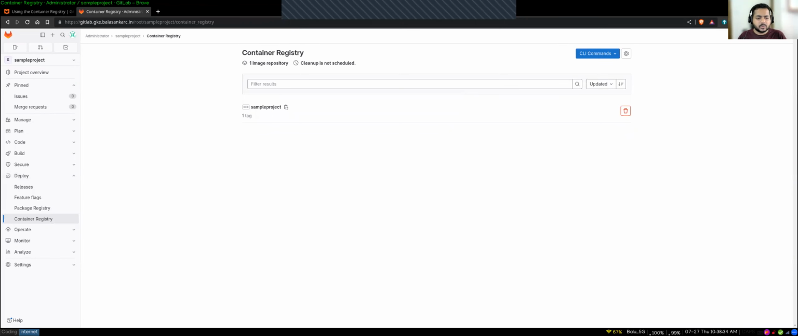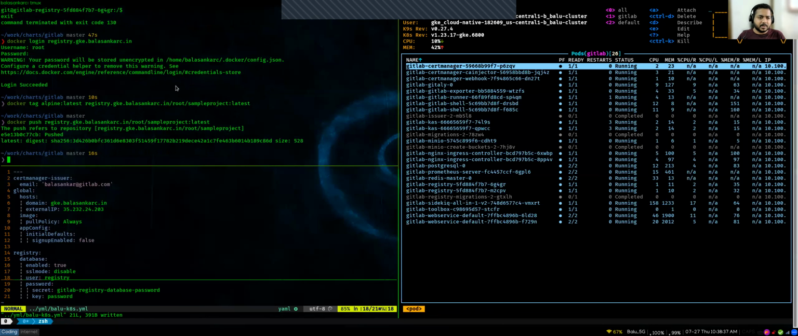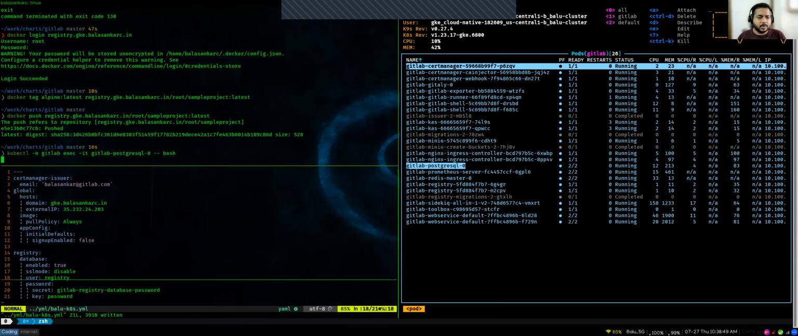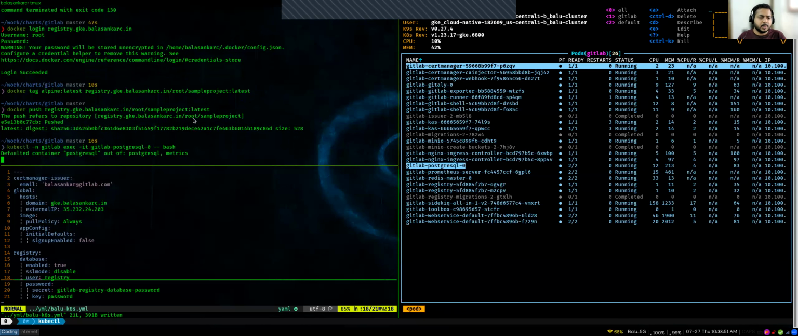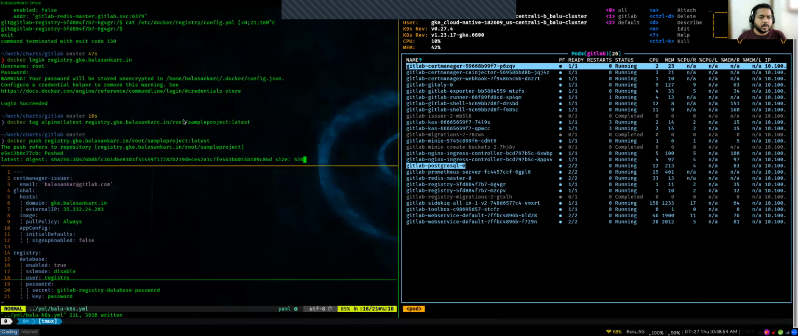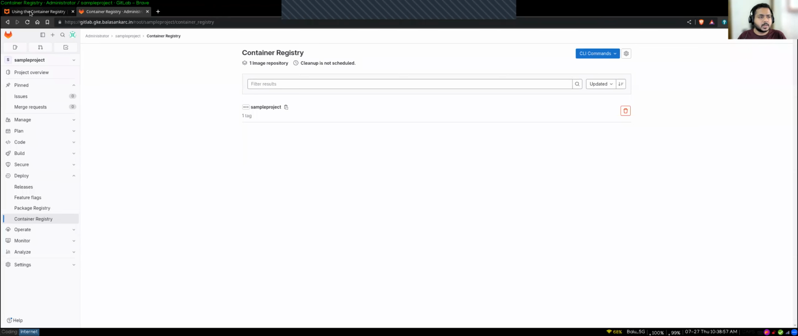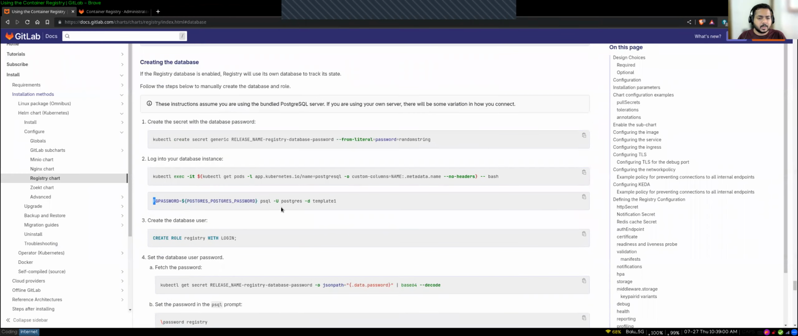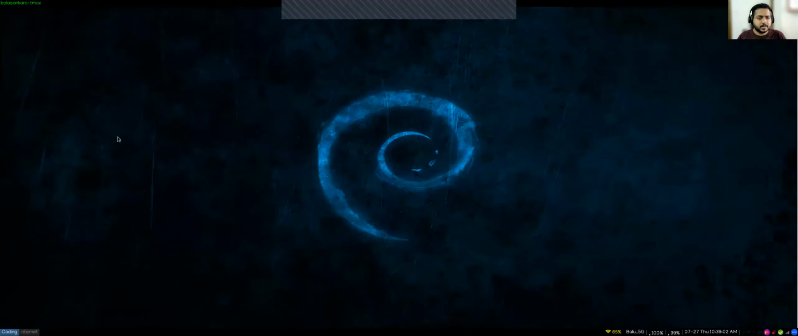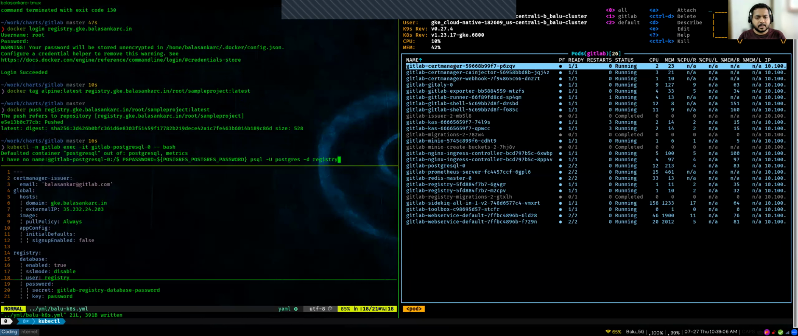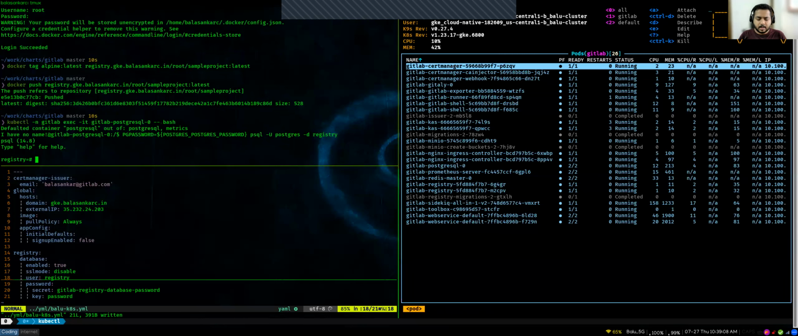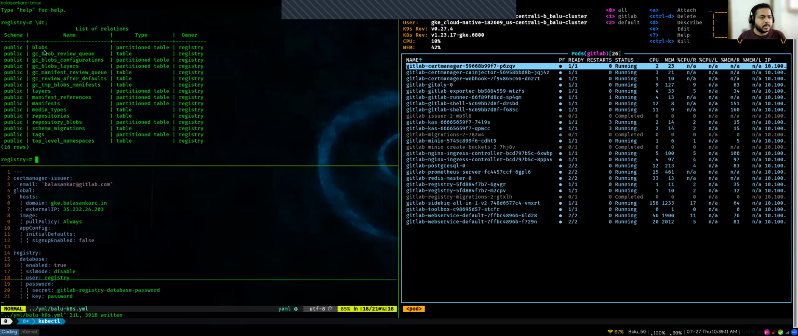Okay, now to ensure that the metadata database actually works, let's check what the contents of the database that we created are. Let's go into the PostgreSQL pod once more and get a PSQL shell. But this time let's use the registry database and check what all tables are there. Okay, it has all these tables.